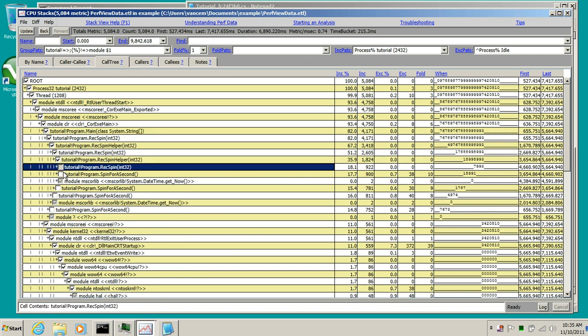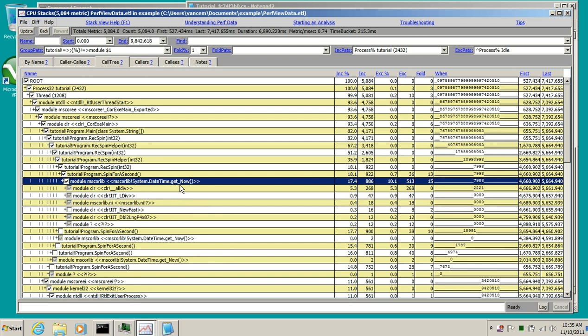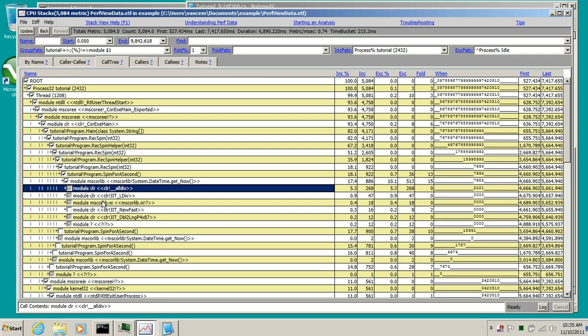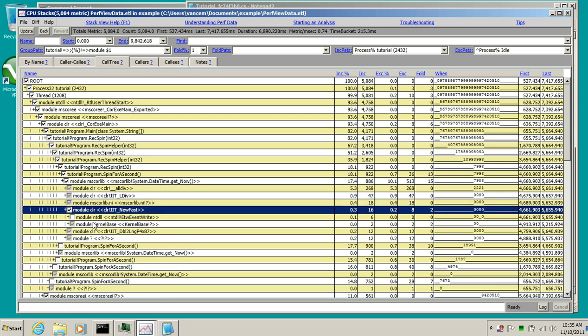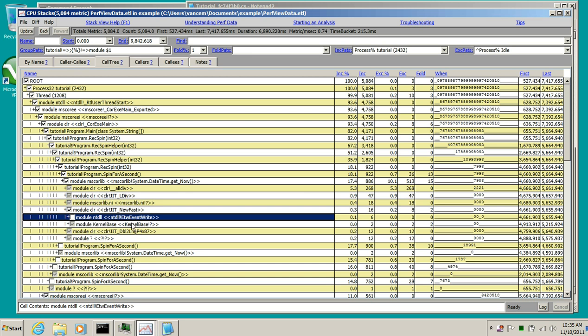But then when that one in turn calls into something that's not in tutorial, I go back to my other grouping, and in this case it was grouped by DLL, so it shows me the grouping into MS Core Lib and then the CLR, and as long as the CLR doesn't call something else. But like here, the CLR called something else, it called into NTDLL, so I see that level of detail.